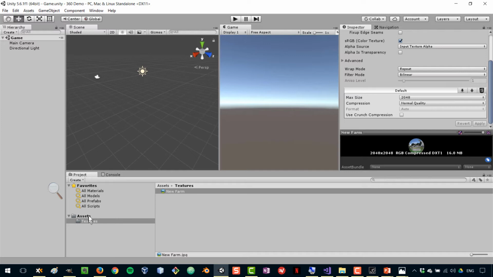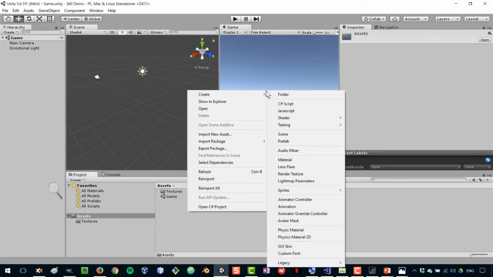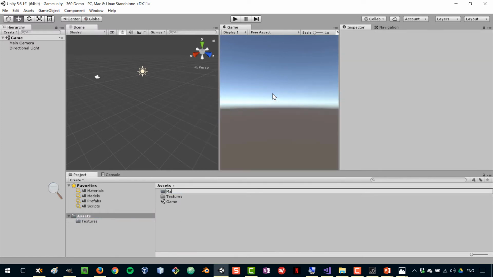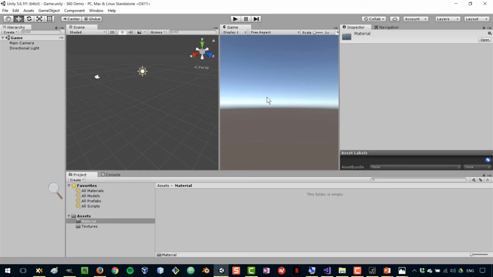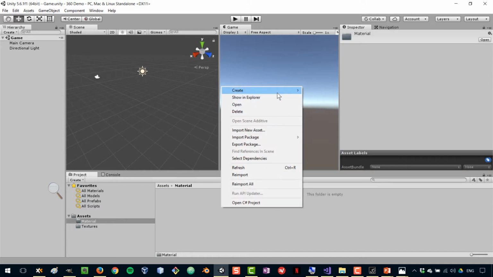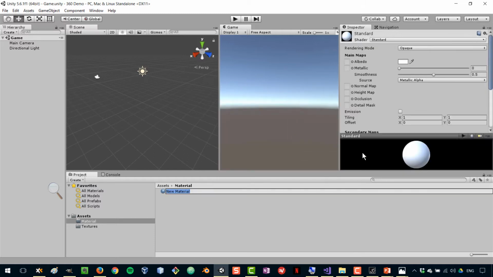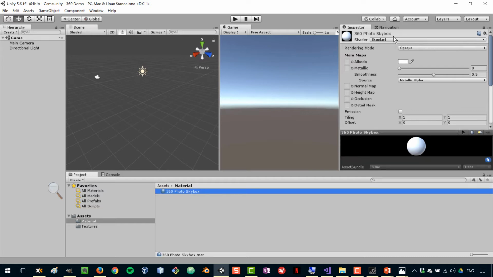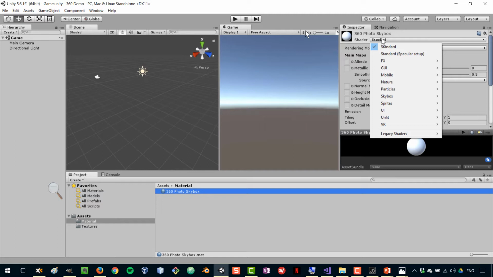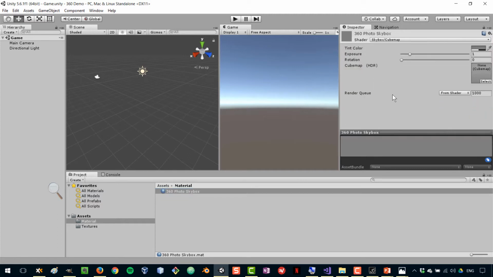So you start by importing the texture like I did, and then you need to create a new material. And this material will be that Skybox. So I'm going to go to Create, Material, and I'm going to call this 360 Photo Skybox. And then in Material, we have to pick something called a shader, which is a program that tells the graphics card how to display this on the screen, how to render this. So we're going to go to Skybox and pick the cube map.